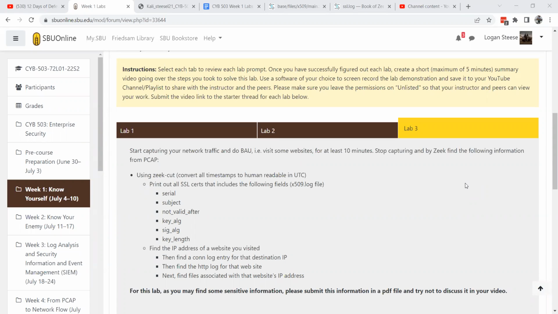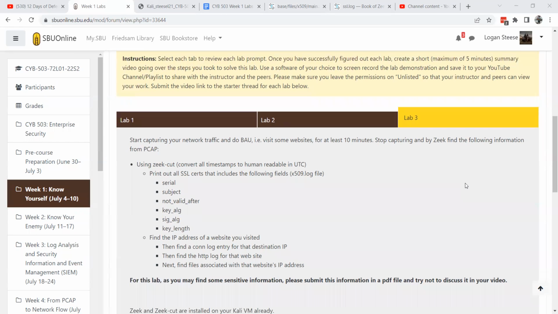So what we have to do is start a packet capture, navigate the internet for about 10 minutes, and find some stuff utilizing Zeek and Zeek Cut. I've never used these things before, so this was kind of a steep learning curve, and I'll just tell you right now that I was not able to complete everything. I also preface this with: I got COVID and I can barely think.